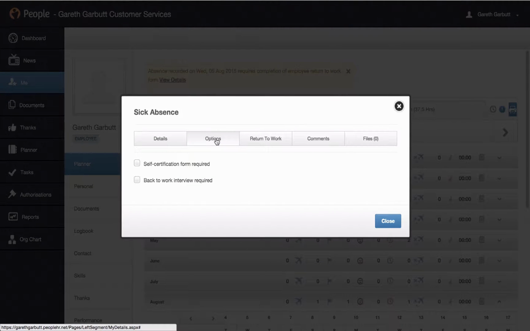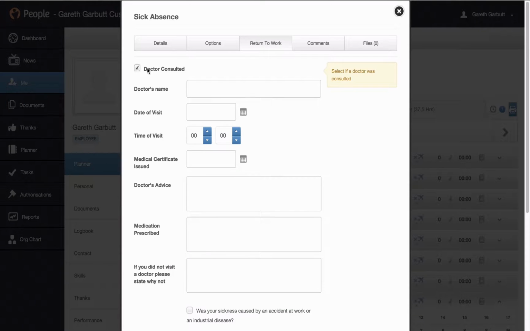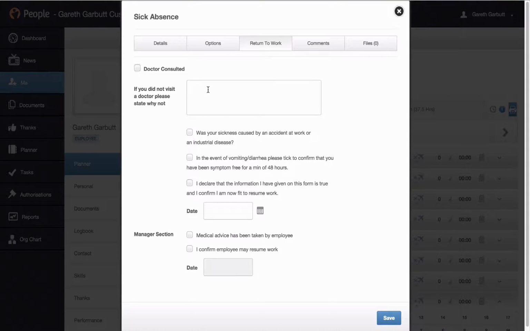You can view the options tab, which if your company is using your own self-certs or back to work interviews, your manager would enter the information here. Or if you're using our online return to work form, you would hit this option, and then first of all, select whether or not you consulted your doctor, and enter the relevant information. If not, insert why.